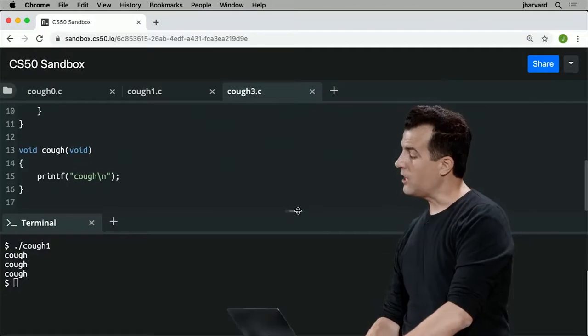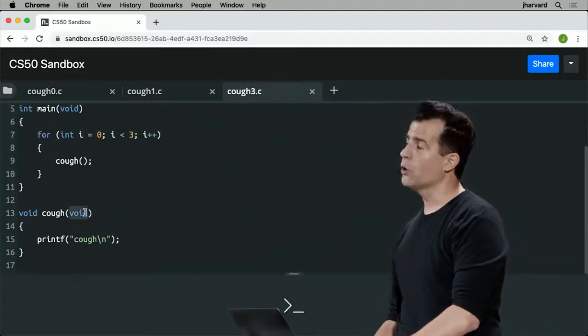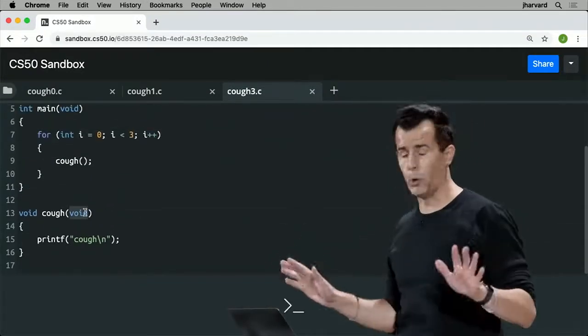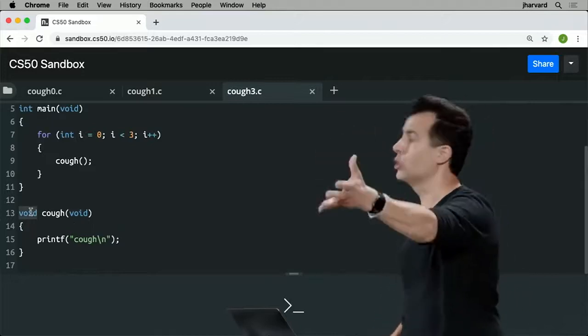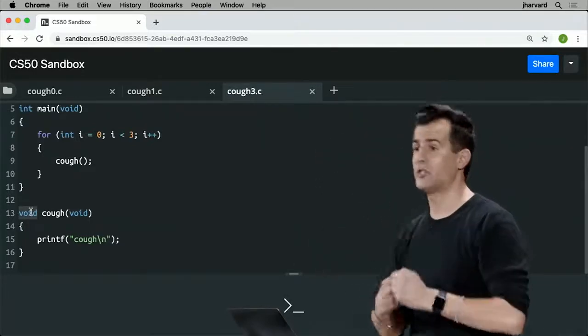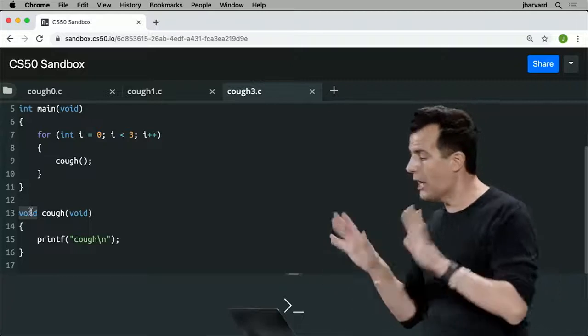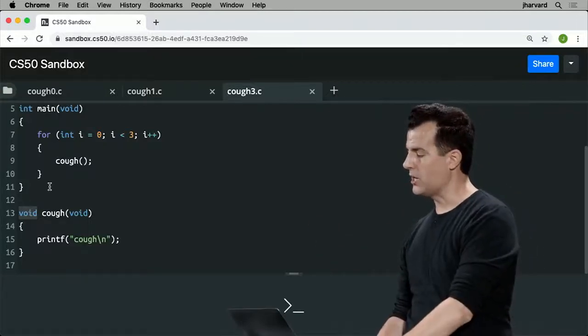It turns out your own custom functions can take input. This word void means that it takes no input. And this word void means it returns no value. Like getInt and getString hand you back something. That's not applicable now, but we'll come back to that in a week or two's time.